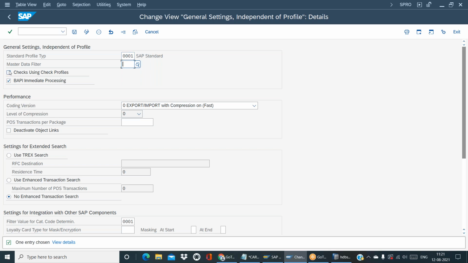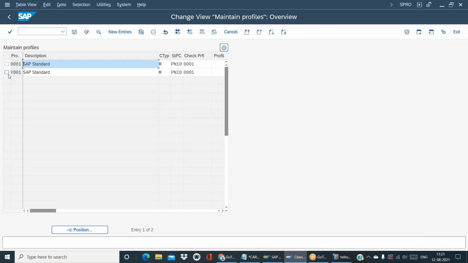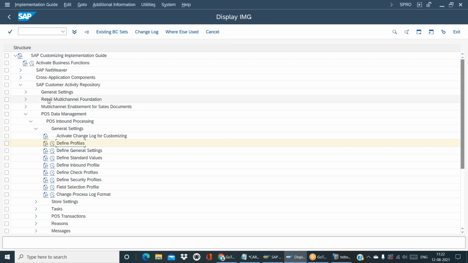Now, this checkbox is mandatory check using check profile. A few minutes back, in the profile definition, I was mentioning that whenever the T logs are getting created, if there is any error, it will be caught by this check profile and those will be flagged as error. And I also said that we have to activate the usage of check profile. So we have assigned it, now we have to activate it. That activation happens in the general settings via this particular checkbox.